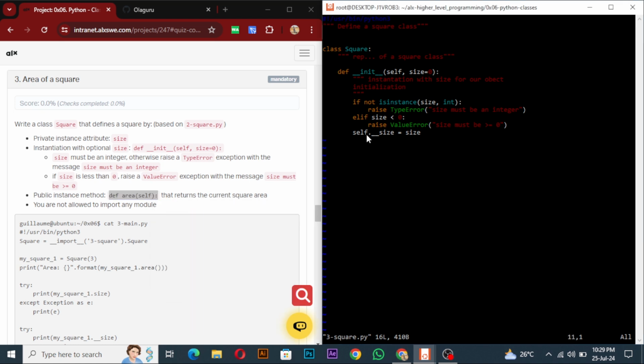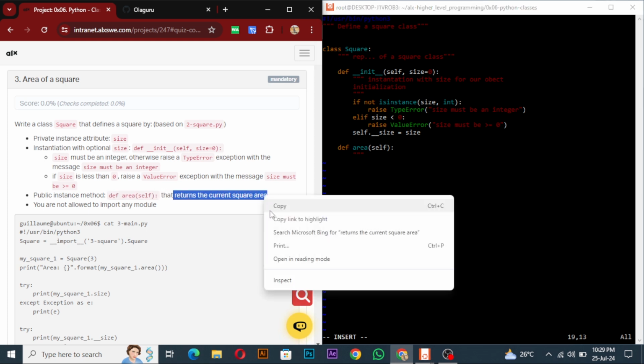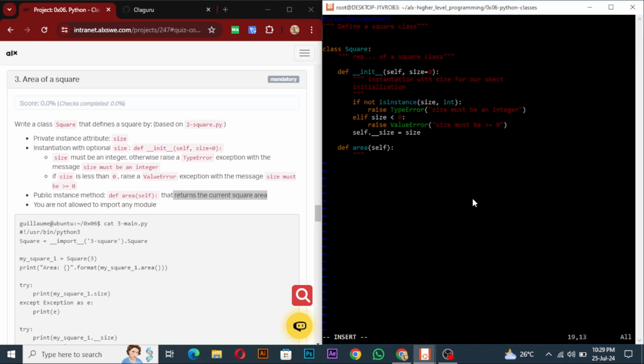So I'm just going to come down and create a new space here and then paste this, tab it up. We need to document it. I'll say public instance method: the method that returns the current square area. Method that returns current square area.